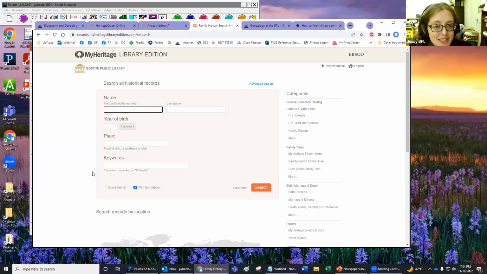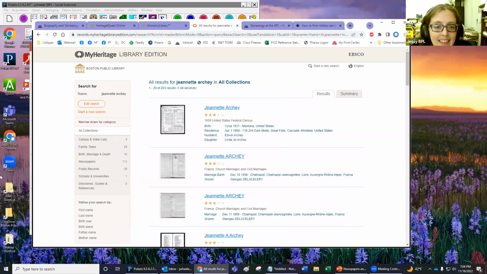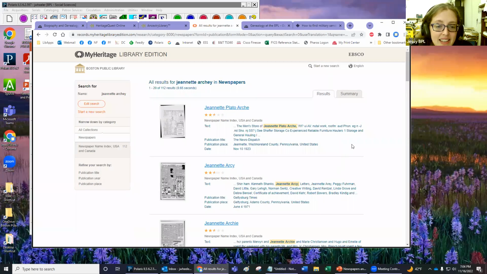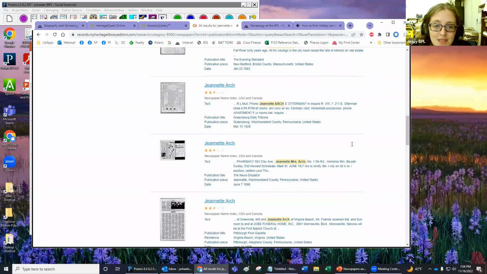So let's say, for instance, I want to try to find information about my grandmother in here. Okay, so they do have things that are very similar to Ancestry. They're also going to have the census, some birth and marriage records, and they also have newspapers. You can see here, they do have a bunch of newspapers. So this is pretty useful.